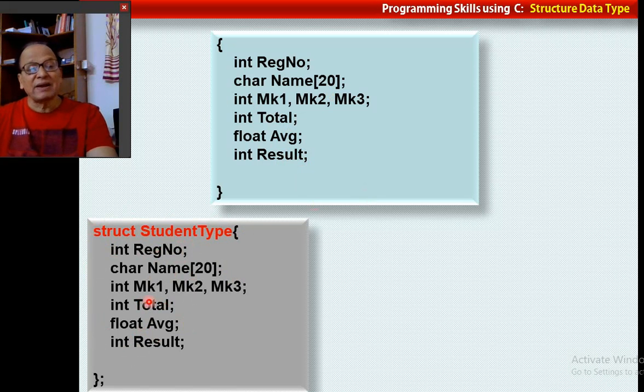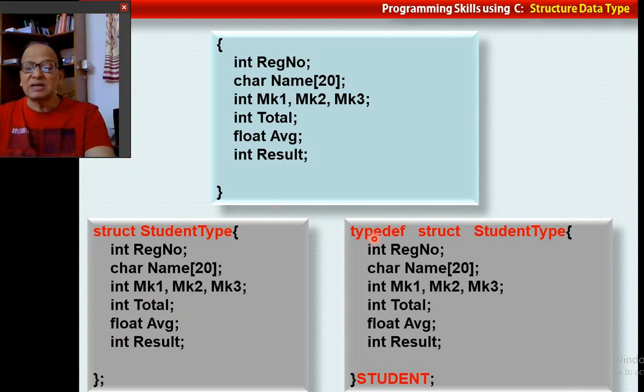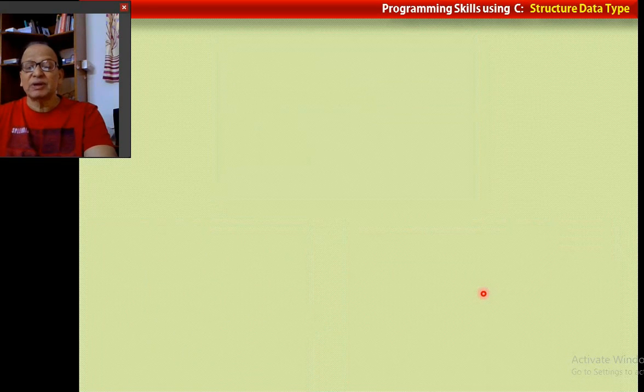variables. Now we can create a new data type. How do we create a new data type? I just say typedef struct student type. This becomes a tag, and put all those related variables together, and student. Now student becomes the new data type and it is a structured data type. It is also called a record data type. So from here, structure student type, I get a new data type called student, which is of the record type, structure type.